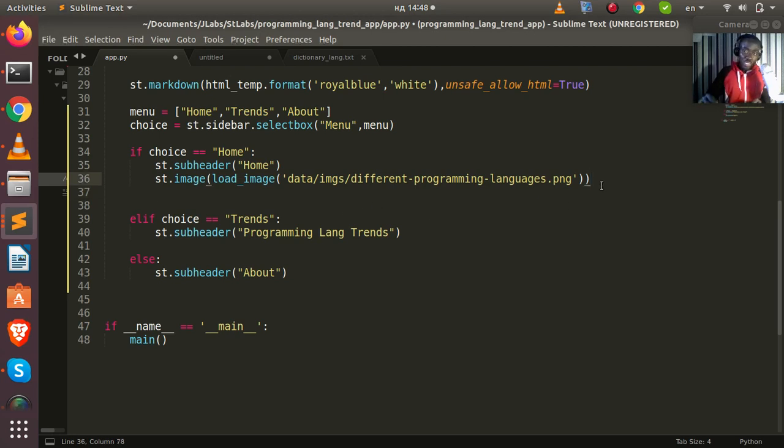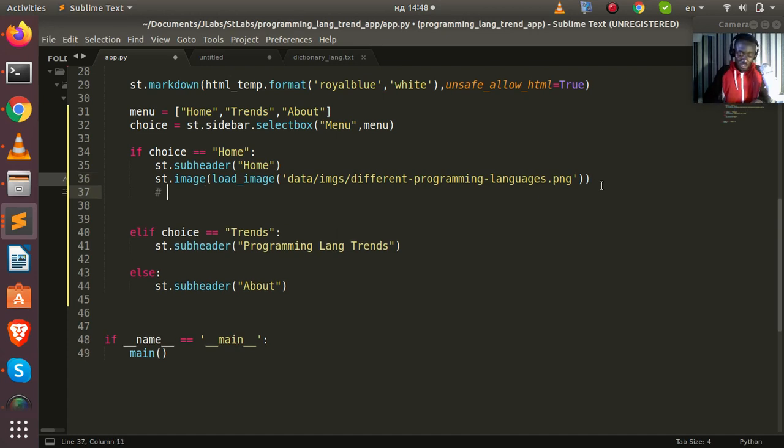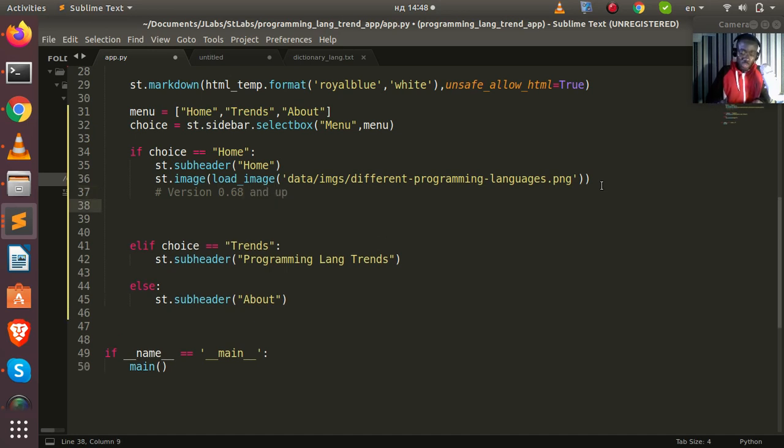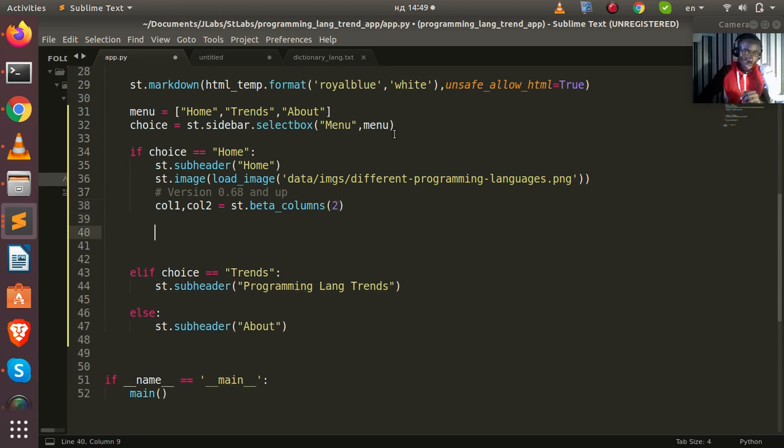With the expander, we are using Streamlit from version 0.68 and upwards, so you can do this. I'm just going to go with my columns. Let's create a column. I call that info column 1, then info column 2. You can just call it column 1, column 2, anyhow you want. Then I'm going to say st.beta_columns, a very cool feature. I'm going to specify 2, since I want 2 columns. I'm going to unpack them into column 1 and column 2.